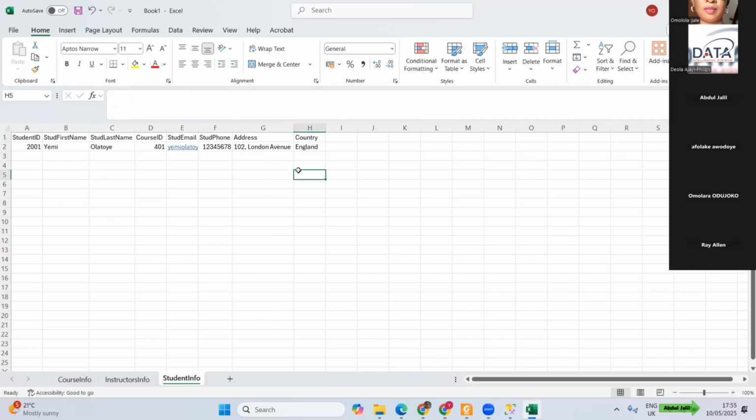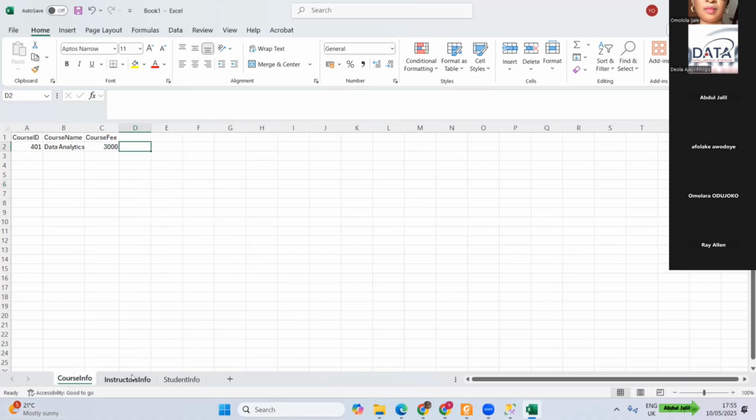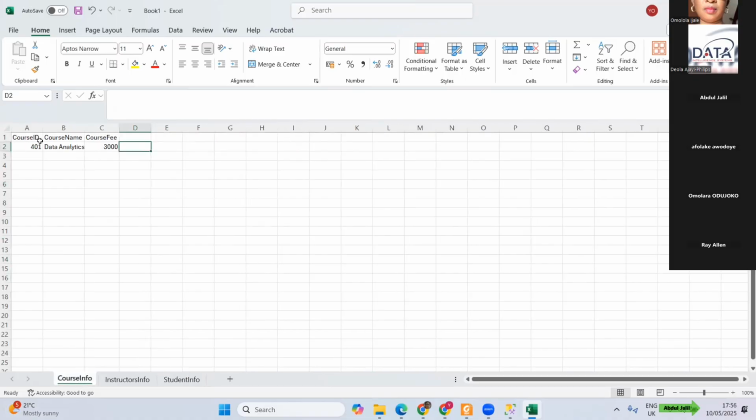Now, you are a data analyst, guys. You got a new job and someone said we've been keeping our data in Excel. Can you go ahead and create a database for us and create a table where we can put all this? Let's assume that this is how they've been keeping all their information. Let's create the first table, which is course info. Look at the columns that we have: course ID, course name, and course fee.